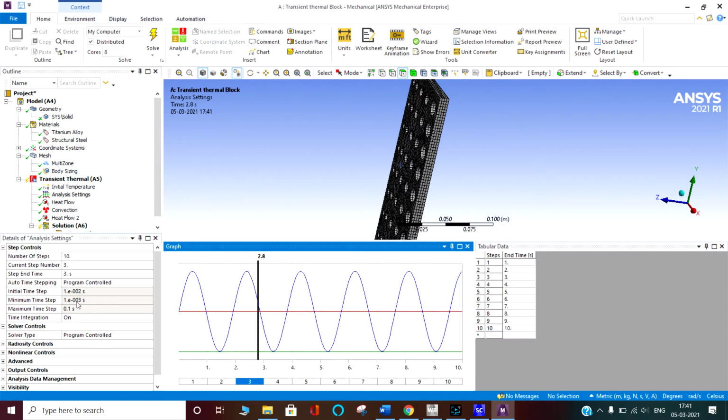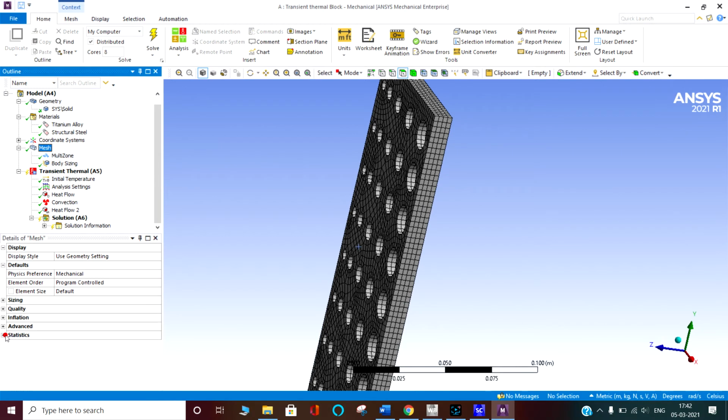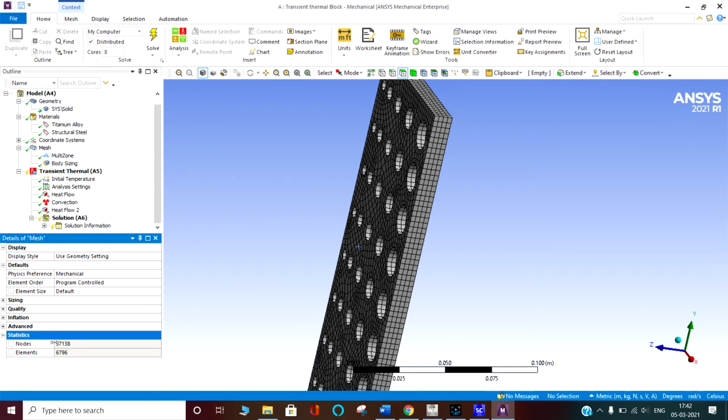The analysis will start, and the minimum time step means whenever the analysis occurs, it will discretize from the minimum to maximum, according to the requirements. So this is the heat flow we have already given. I was showing you the number of elements and everything. In the mesh, you can go and see the statistics here. You can see the number of nodes and elements created here. Other things are there, but I will show you in between.